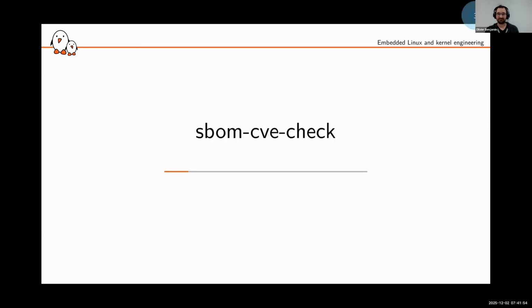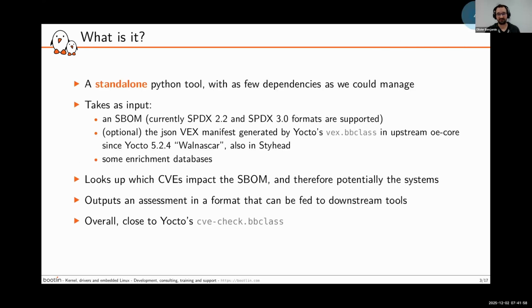So sbom-cve-check. First, what is it? So as I mentioned, it's a Python tool, and we've tried to make it standalone, meaning it doesn't run as part of a different tool. And we have tried to have as few dependencies as we could get away with.